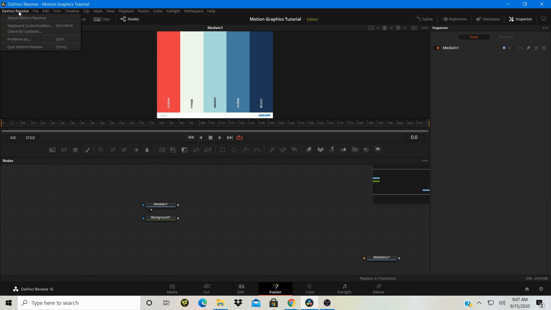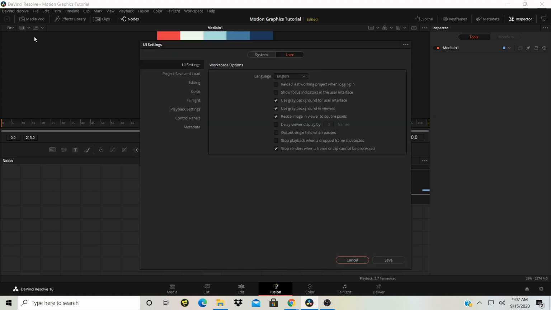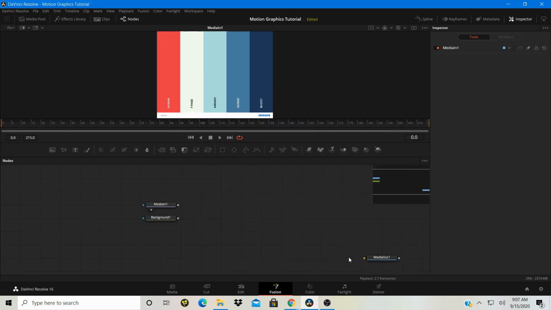And if you go into the DaVinci Resolve settings and the preferences, you can go into user UI settings. You want to make sure to enable use gray background in viewers and use gray background in user interface. So I'm just going to close this, and these things will only be loaded the next time you start DaVinci Resolve or Fusion, but it's still very important to know when you're creating your own color palettes.